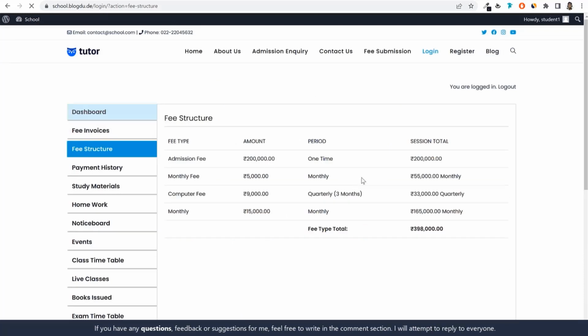Then we'll see the fee structure. So what is the fee structure for this particular student? What is the admission fee, monthly fee? And admission fee, as you can see, is a one-time fee. This is a monthly fee, quarterly fee. They can see all these details.